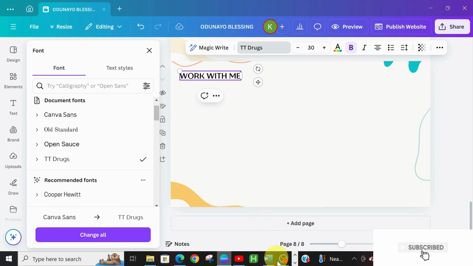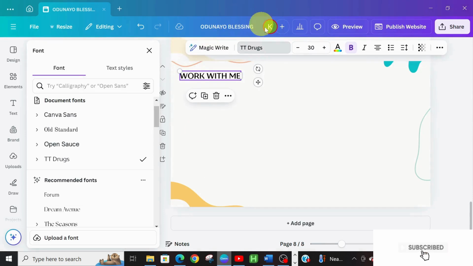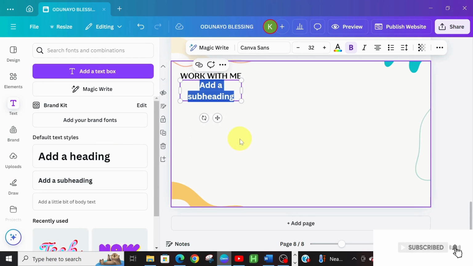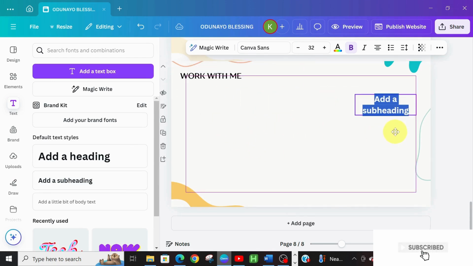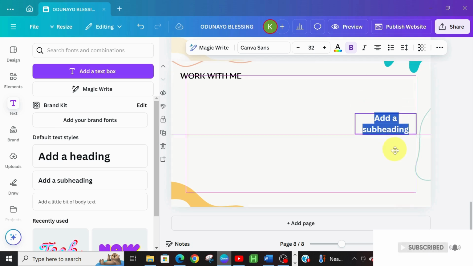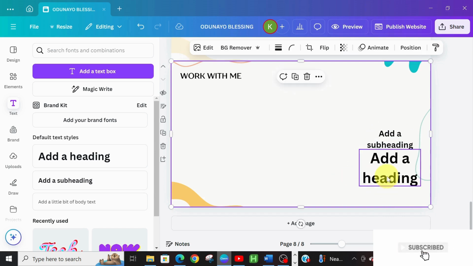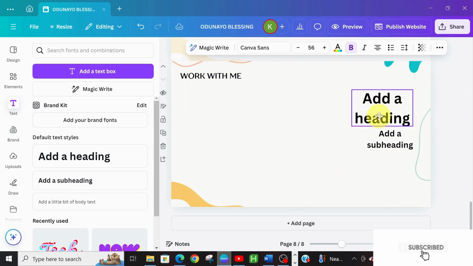Work with me page. Then what you're doing is go back to this. So you're putting your address, your phone number, your Gmail. So go back to your Canva and go to text. So you are going to add the subheading, but not that place. I want it in the left corner. Okay, leave the subheading down and use add the heading, because this heading we want it to be up here, and this one is going to be address.